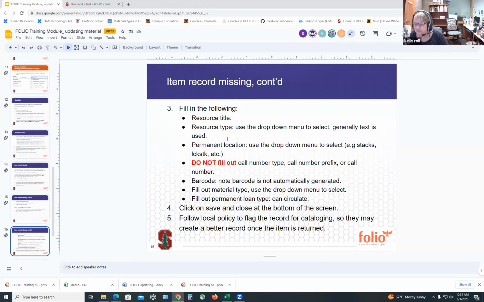So you want to ignore that for right now. And Harold will correct me at the end of this demonstration if I'm wrong. The things you do not fill out: call number type, call number prefix, or call number. You have to put in the barcode. It's not auto-generated like it is in our current system. Material type most likely is going to be book. And permanent loan type is most likely going to be can circulate. Then you're going to click save and close at the bottom of the screen.